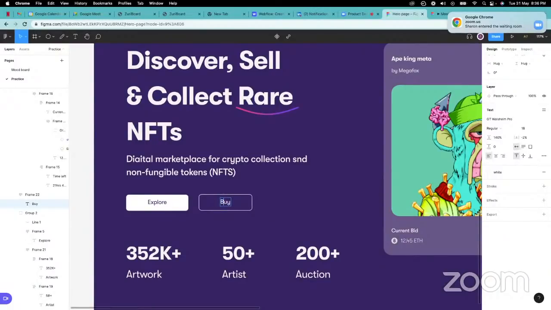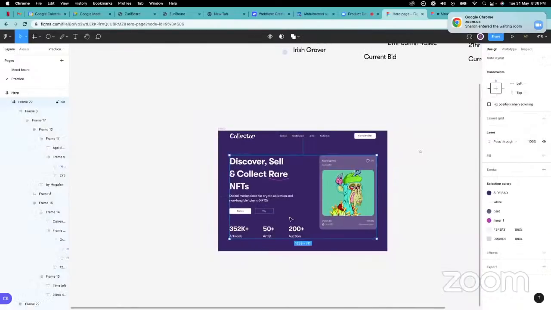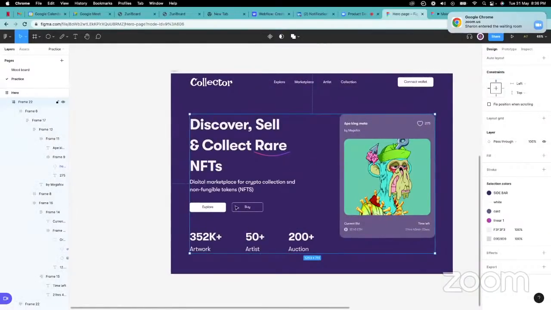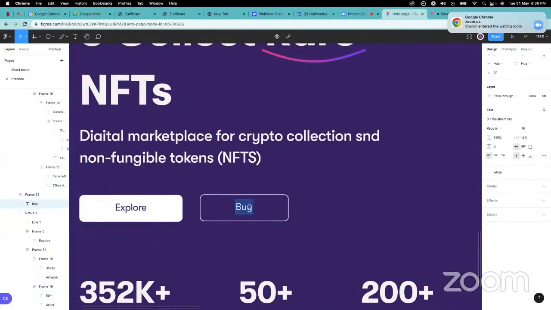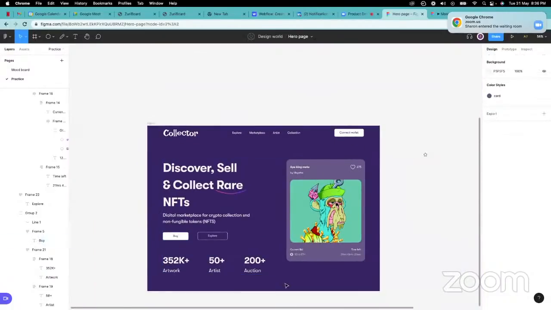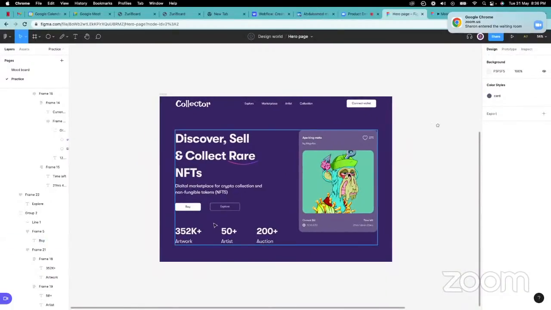This is just an example. Let's assume this is white. If it is explore, I want them to do majorly... If the first thing I want them to do is to buy, this can now become explore, and this can become buy. Meaning the major thing I want them to do on this platform is to buy NFTs.